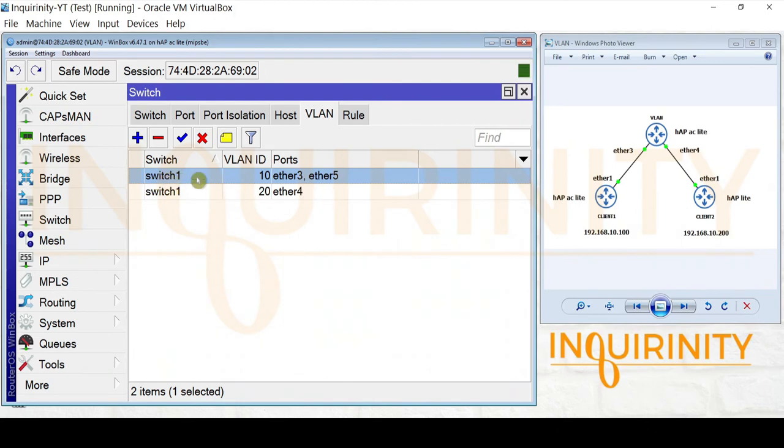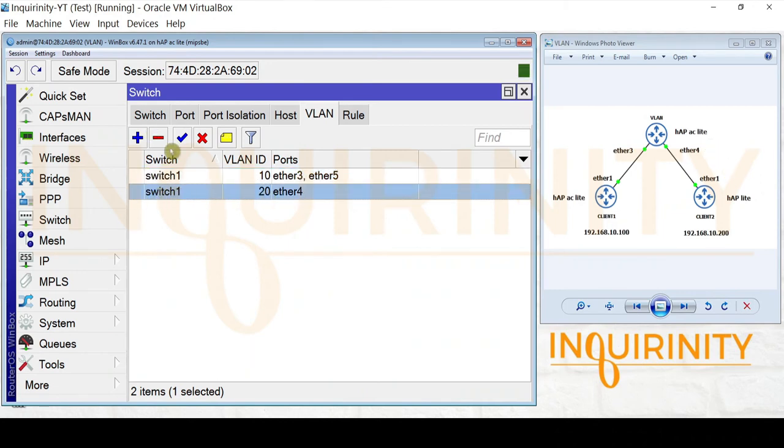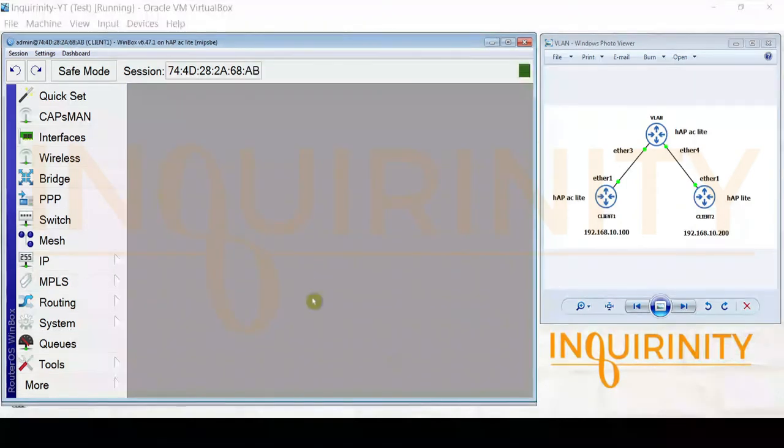Just a review, VLAN 10 will be port number 3 and port number 5. And on switch 1, switch chip, the VLAN ID is 20, and the port is only ether 4 or port number 4. So now let's do a quick verification of our VLAN configuration.